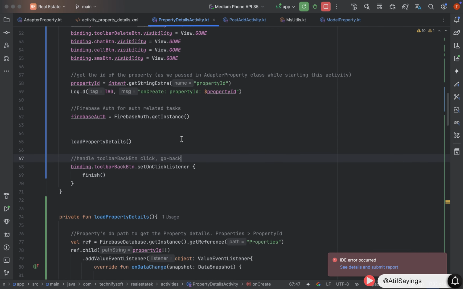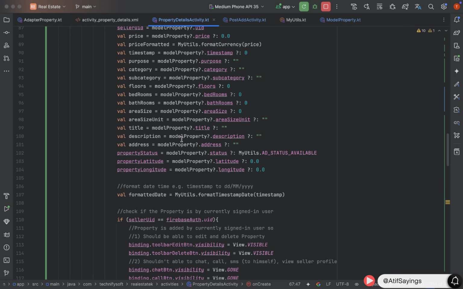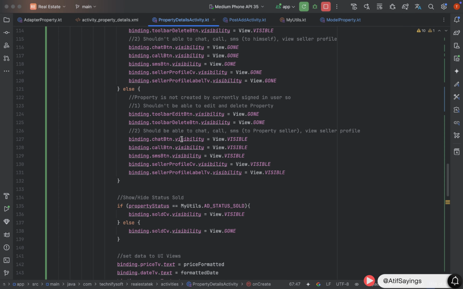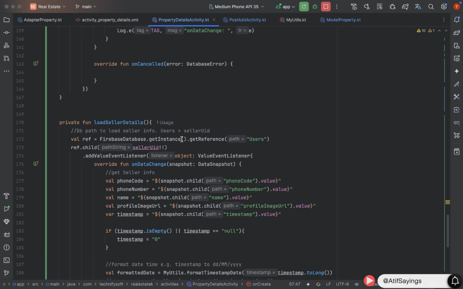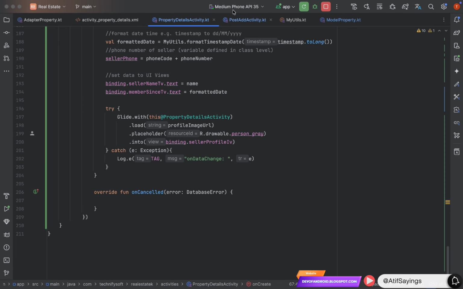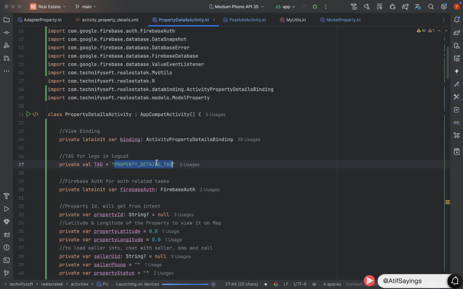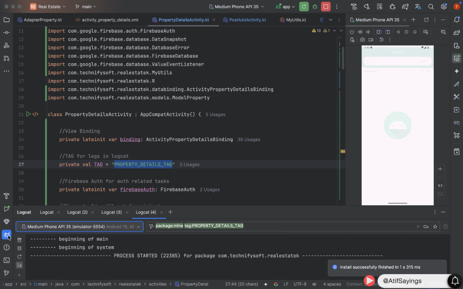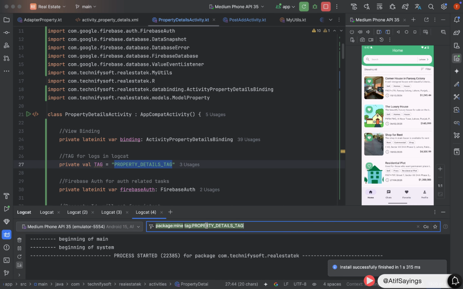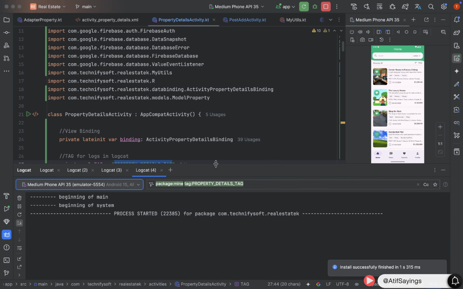In this part, we have loaded the property details and seller info. In the next part, we will continue from here. Now we will start testing the app. Run the app in an emulator or on a real device. While the app is running, copy the tag and paste it in the logcat. So it will show only those logs which are printed using this tag.